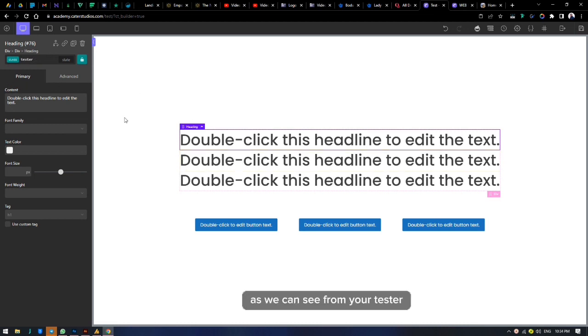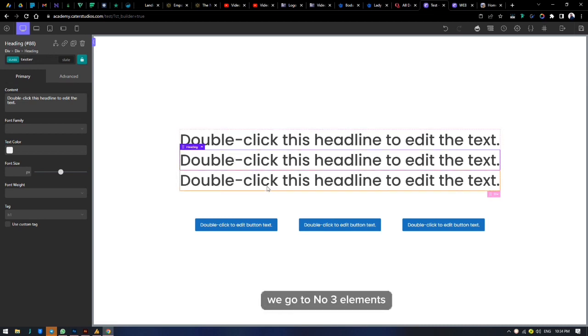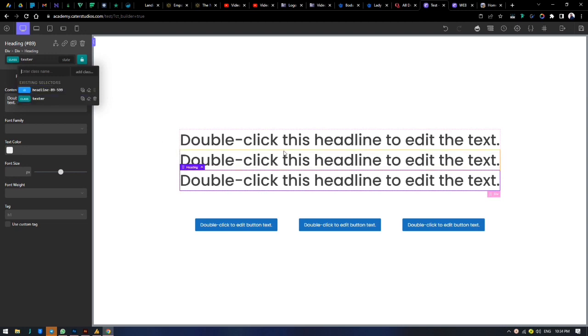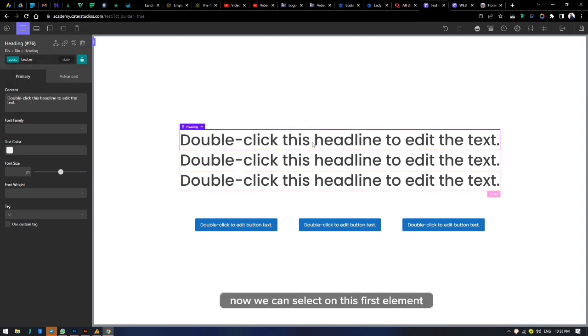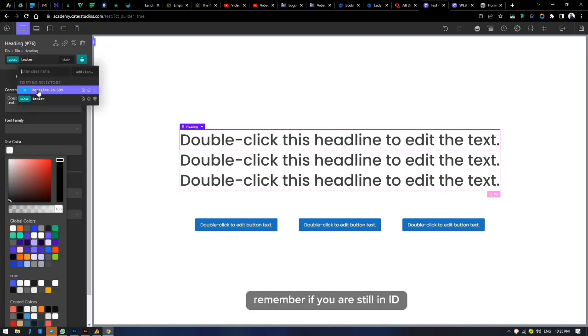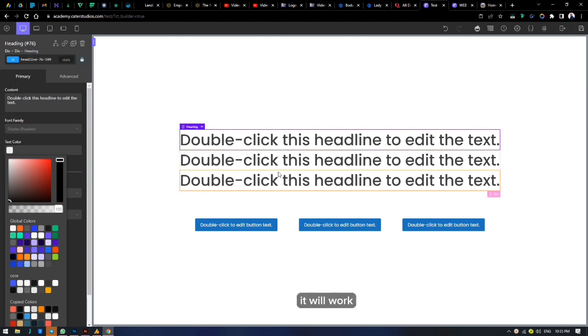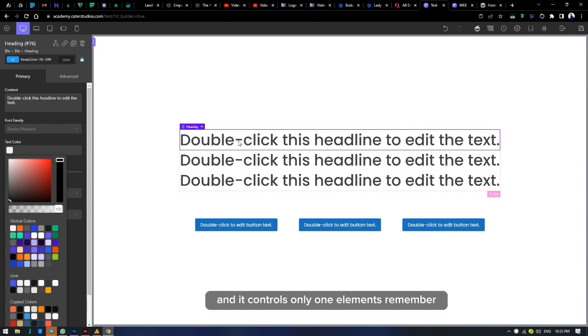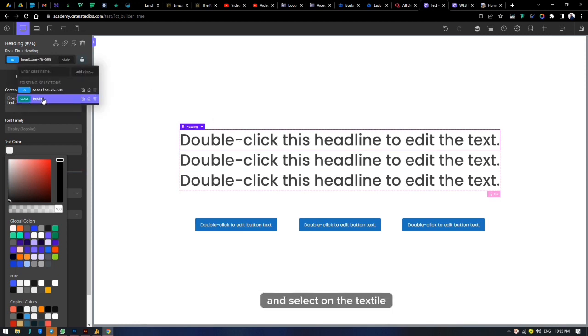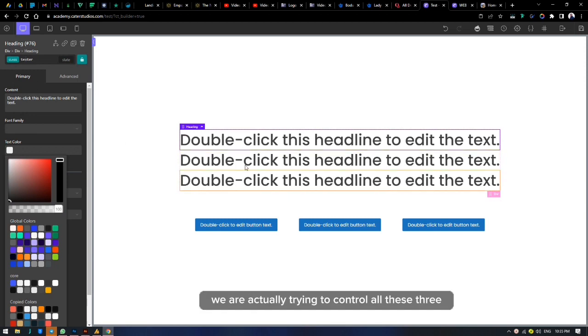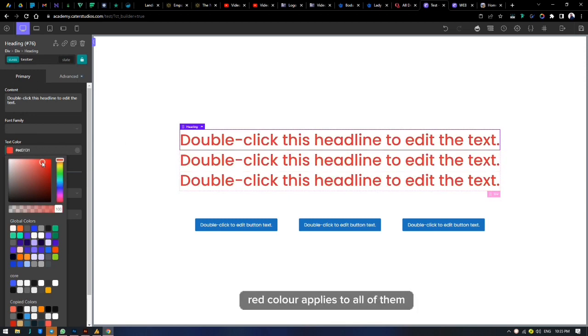As we can see from here, texter, we go to the number 2 element, we have texter. We go to the number 3 element, we have texter, but they have different ID numbers. I hope you understand that. Now, we can select this first element, then go to the color and change it. Remember, if you are still on the ID and you change a color, it won't work, because an ID is a parent element and it controls only one element. Remember that rule. Now, when we select this and select the texter class, we are actually controlling all three. So when we say red color, it applies to all of them. We say green color, it applies to all of them. We say black, it applies to all of them.